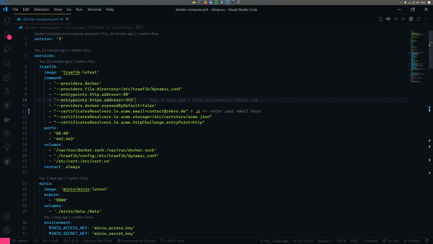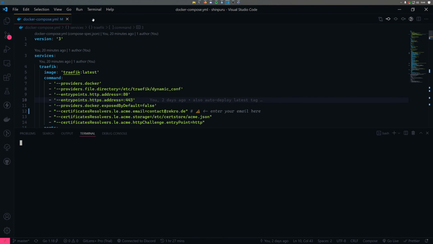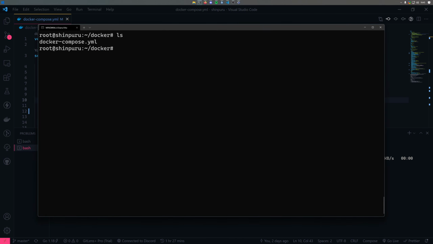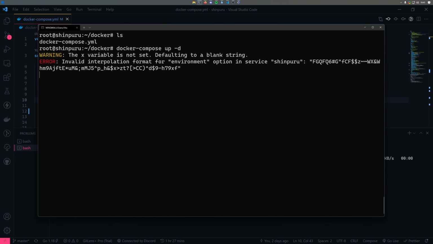Now we can go back to VS Code where we opened our Docker Compose YAML. Luckily, VS Code can also open up a git bash as a terminal, so we do so now. After that, we can push our Docker Compose configuration to the server using the scp command. Now, back on the server, we can see our uploaded file. Now we simply do a docker-compose up -d.